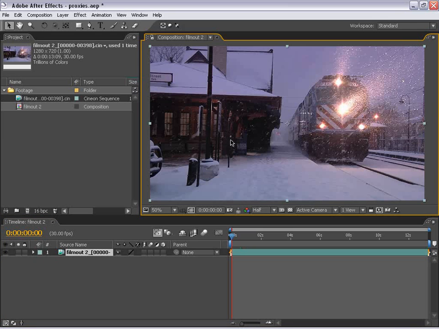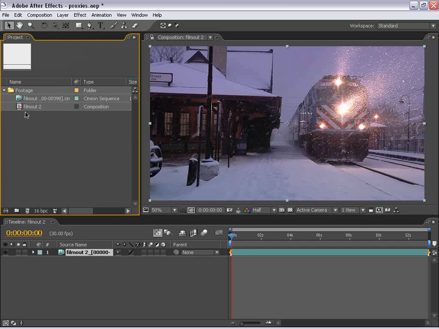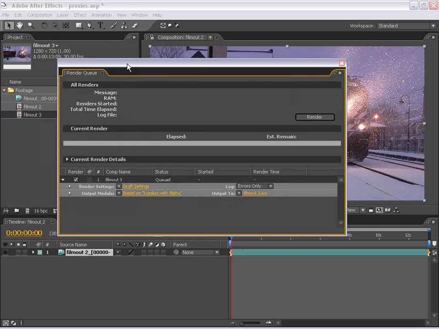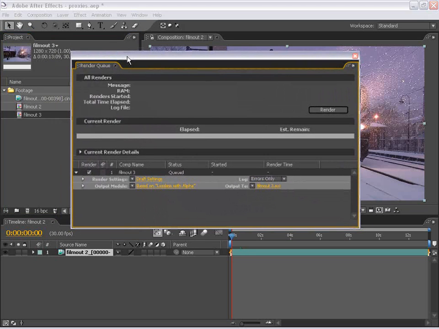And remember, a proxy is a lower resolution version of the same exact thing. So to make a proxy, I'm going to right click on my film out Cineon sequence, but you can do this with your footage and such. I'm going to choose create proxy, and I want to make a movie. And the render queue dialog pops up, and you can see the render settings are set to draft, and the output module is based on lossless with alpha.